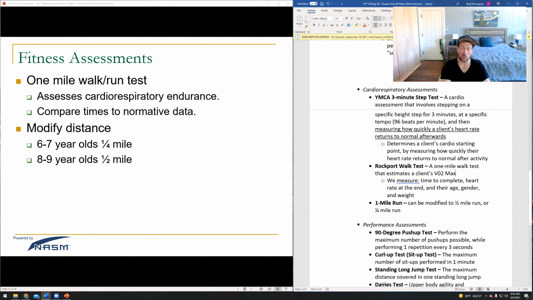I personally like the YMCA 3-minute step test because it's very quick. It's very convenient. It takes 3 minutes, about 4 minutes, because you have to test their heart rate afterwards. But the Rockport walk test is maybe a 15-20 minute process to get your client set up and go through the whole thing. That's a little bit slower. However, it is way less impact.